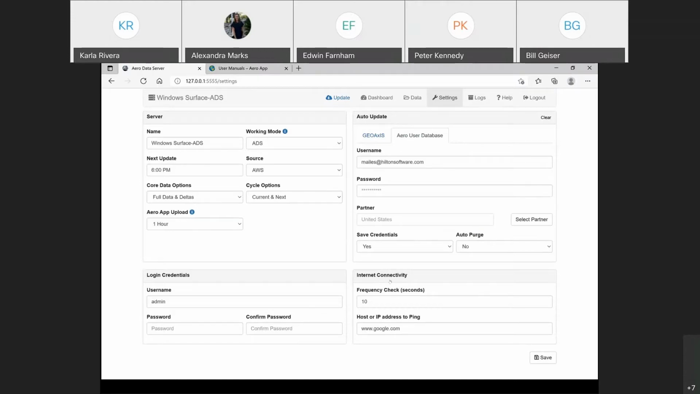Yes, it's very important. Save credentials just means after you have hit the save button at the bottom, it will save credentials for future. And this is important for the auto update. You don't want to keep having to come in here and put your credentials in. Of course, this is a choice. You don't have to save the credentials.